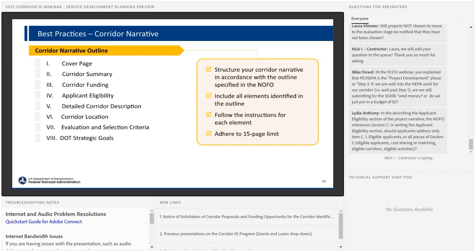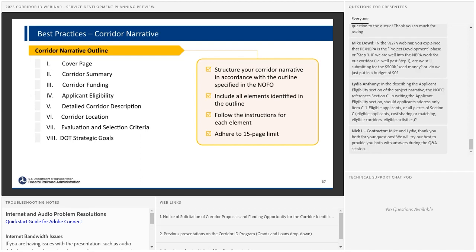In terms of the elements here, please structure the corridor narrative in accordance with the outline specified in the NOFO. It's reflected here on this slide, but there's quite a bit more detail in the NOFO itself. Include all the elements identified in the outline. Follow the instructions for each element, and again, adhere to that 15-page limit.